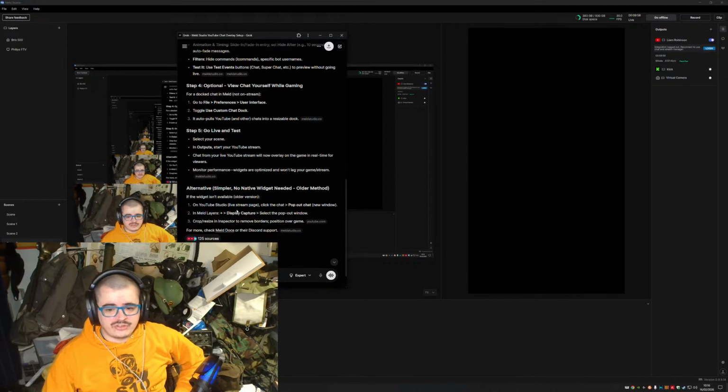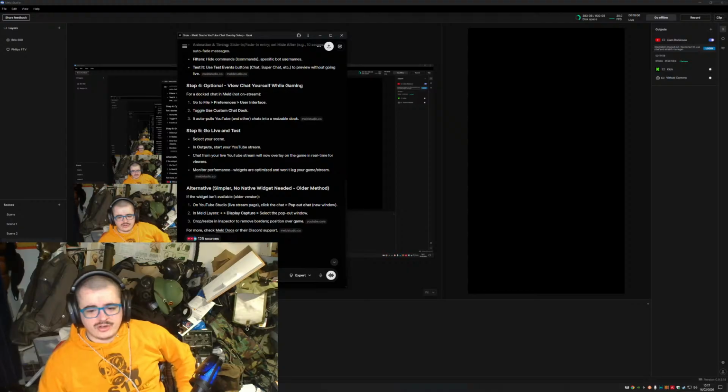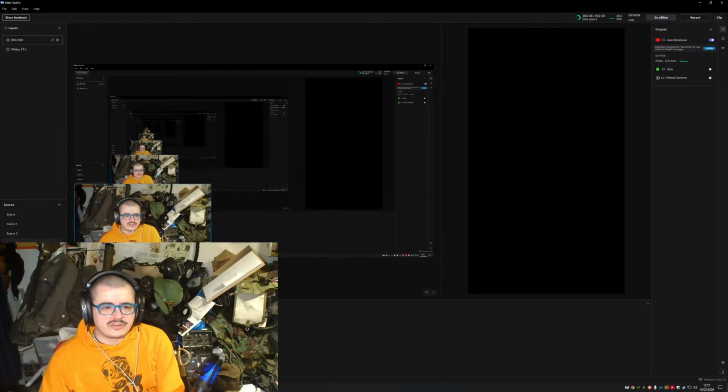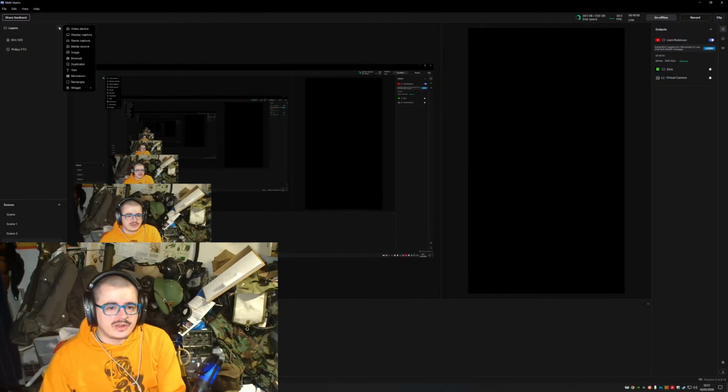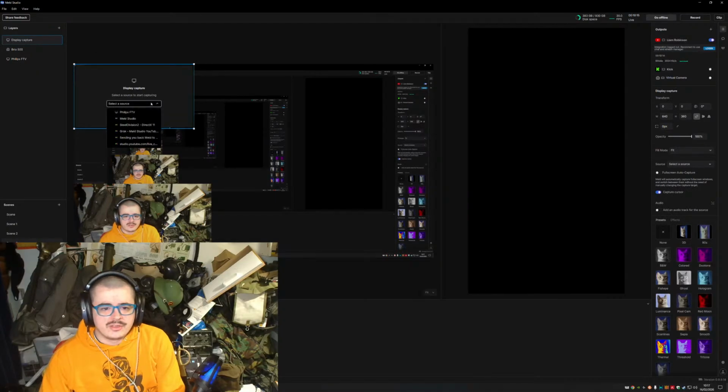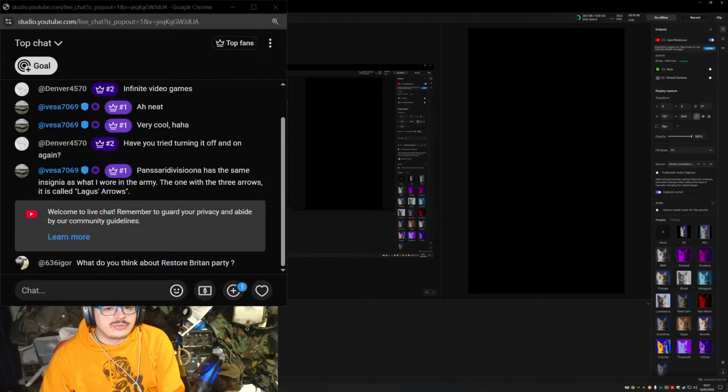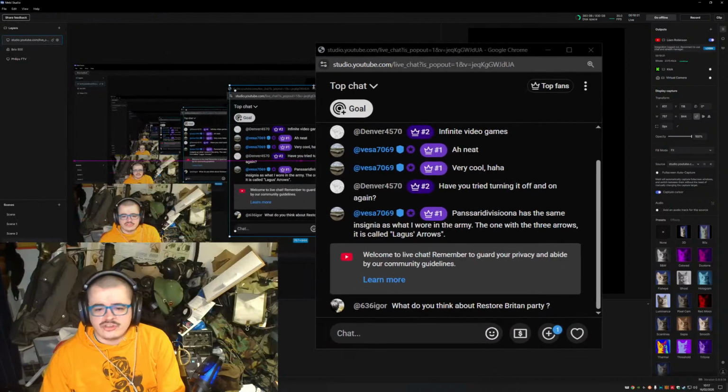Older method, let's try this. On the YouTube live stream page, click the chat pop-out chat window. Do display capture, select the chat pop-out window. Crop size, that's what I tried yesterday, and I don't know if the chat updated in real time, but we'll try that again. So we want to do display capture, then select, is it this one? Yeah. So I can do the chat that way.